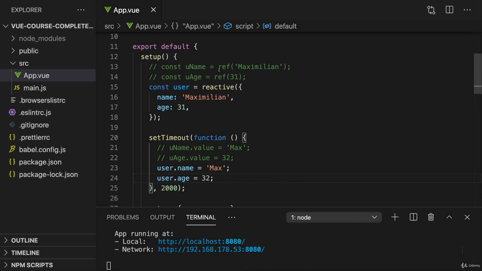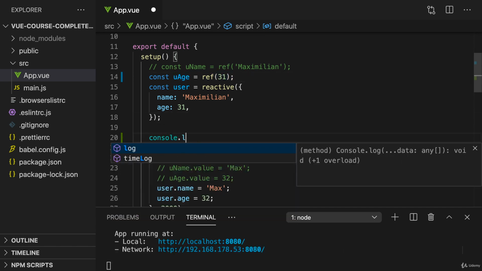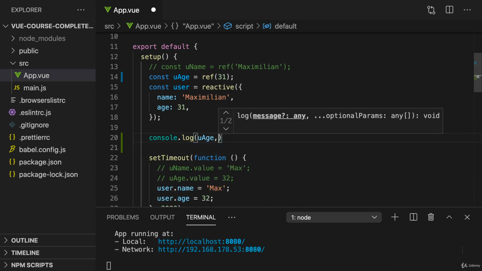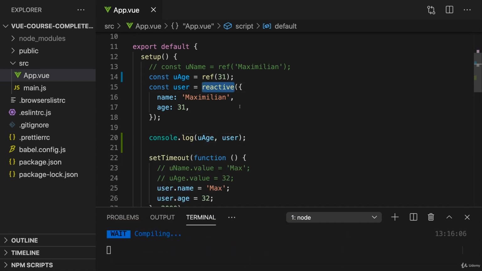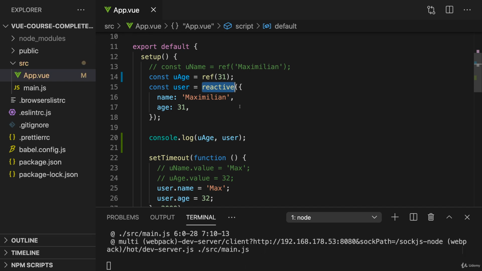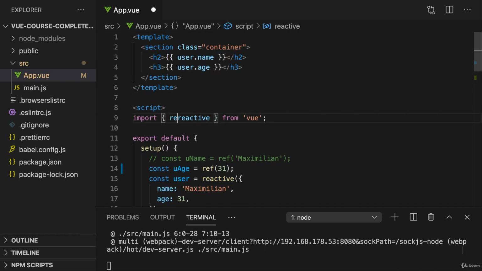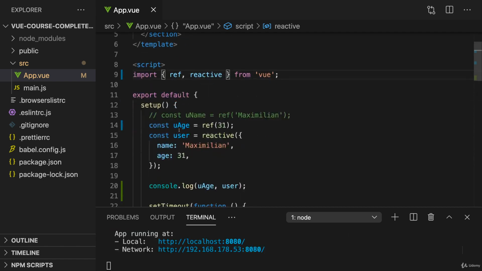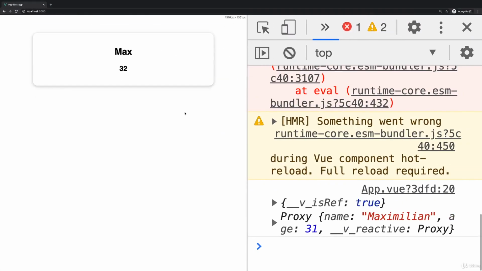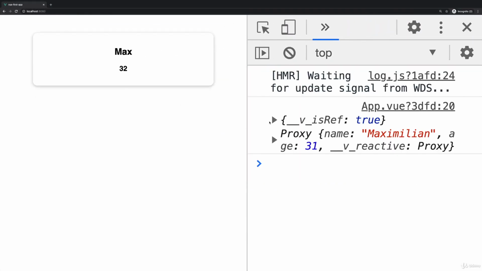I hope I could make it clear how ref and reactive work, that they're very similar, but that I could also make it clear what the difference is. I logged both to the console, and I'll do it again here with the age as an example so that we can again see the difference. So I'm logging uh, which is a ref, and user, which is a reactive object. And I need to import ref again for that.